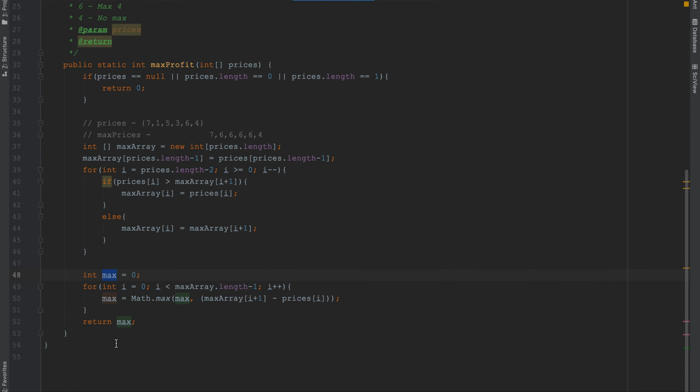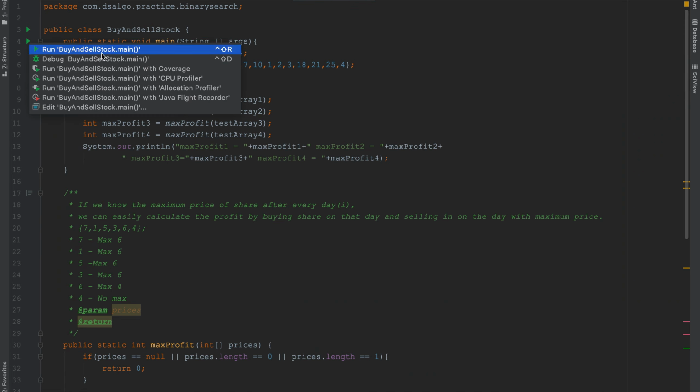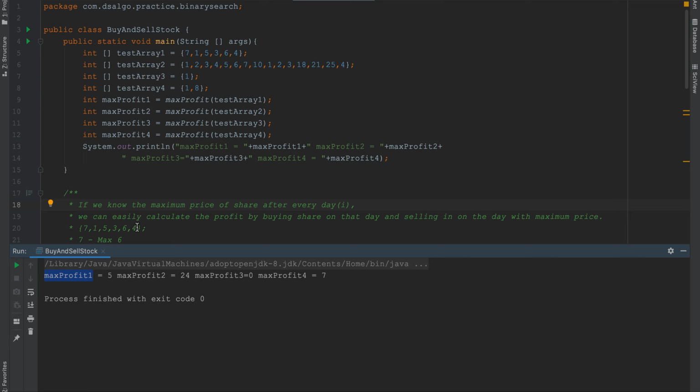So yes, our code is complete now. Let's try to test it now. The maximum profit that we got for the first input array is 5. We can see that if we buy it for 1 and sell it for 6, we get a profit of 5. For the next array we got a profit of 24, which is if we buy at 1 and sell for 25, which is the max profit.